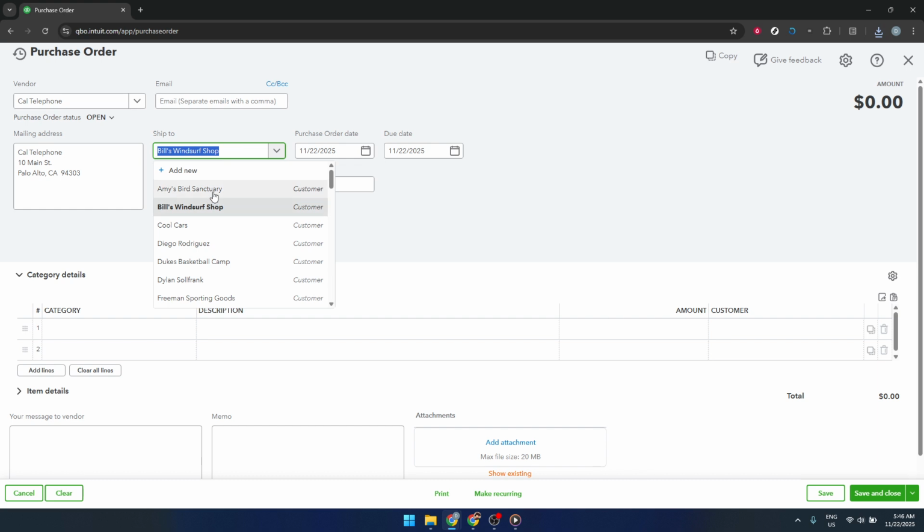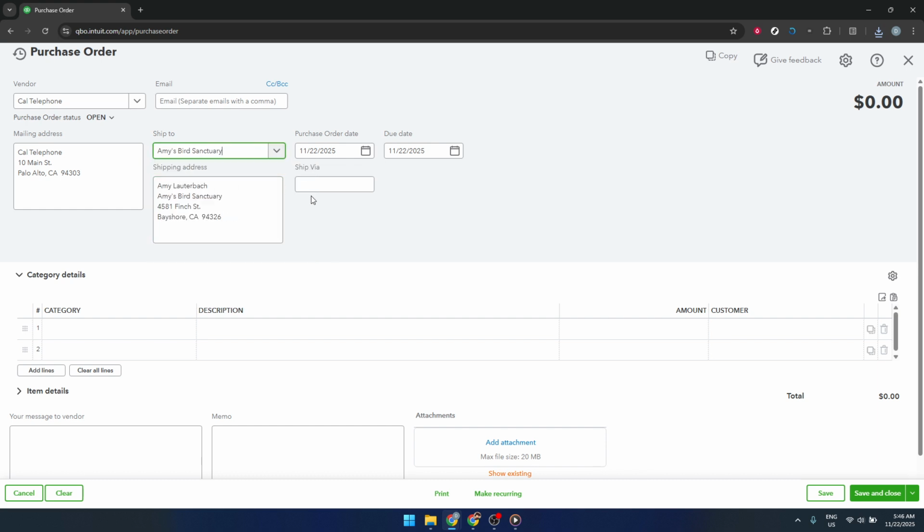Check the date field next. By default, QuickBooks uses today's date, but you can change it if you need the purchase order to reflect a different date, such as when the agreement was made.